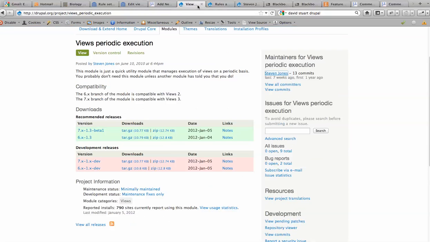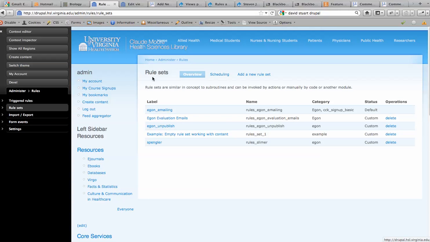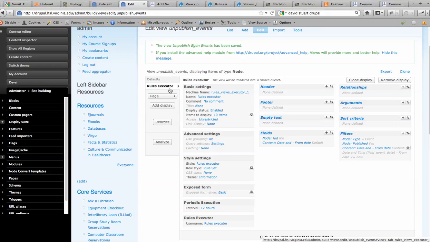Whatever. For the rest of us, you need to install that and Views Periodic Execution. And what's going to happen is that, just like usual, you'll be able to create rule sets. So what you're first going to do is create a rule set, and then you can create a view and trigger that rule set.